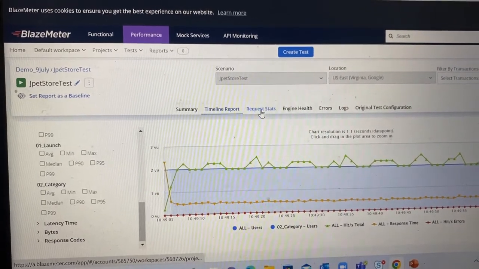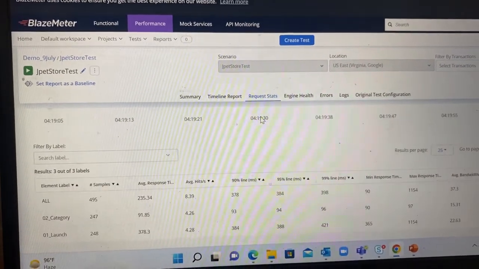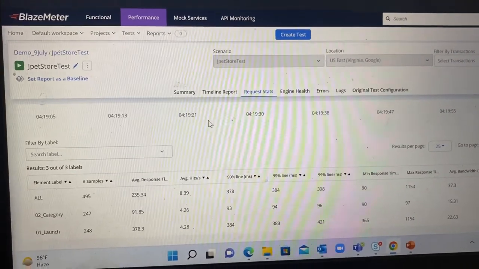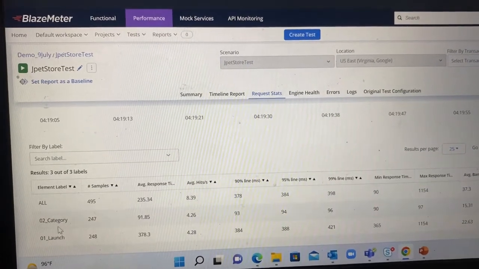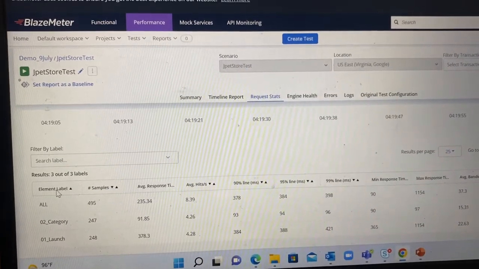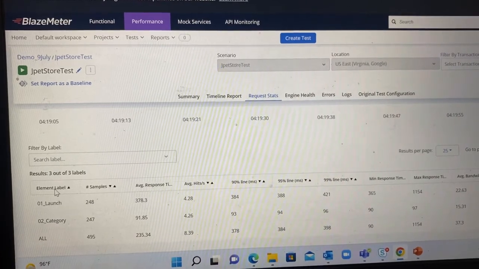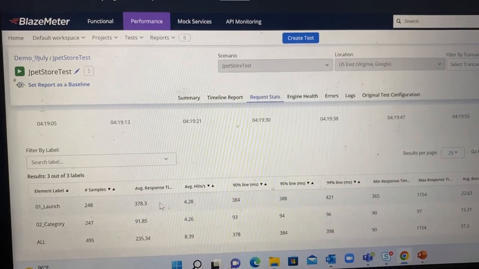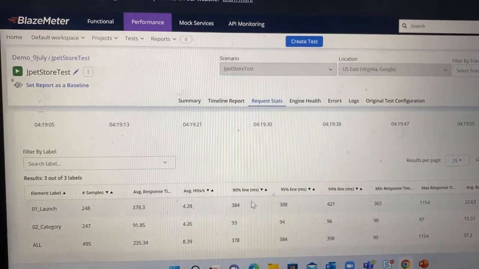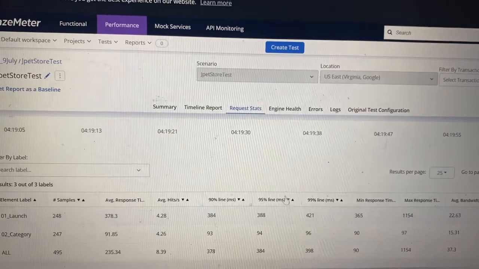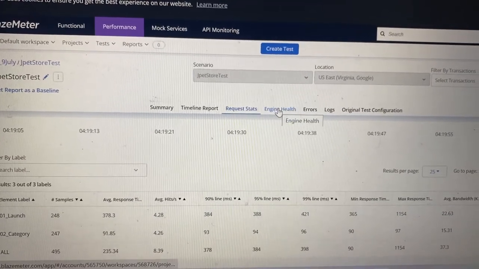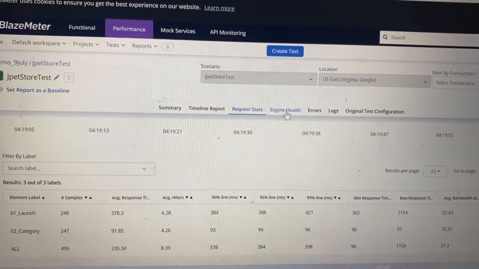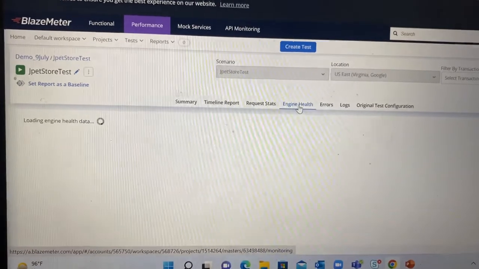The next tab comes under request status. In request status, you can see the overall aggregate type of report which you see in JMeter. Here you can see the samples which you ran. I have filtered the transactions, so that is the launch and category. Here you can see the total number of samples, average response time, hits per second, and 90th percentile value. Those values you can see under the request status tab. Mostly from there we extract our HTML report and prepare the final test execution report.